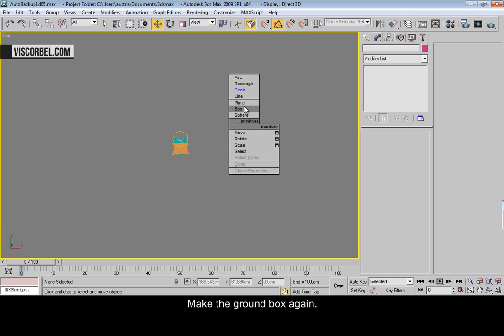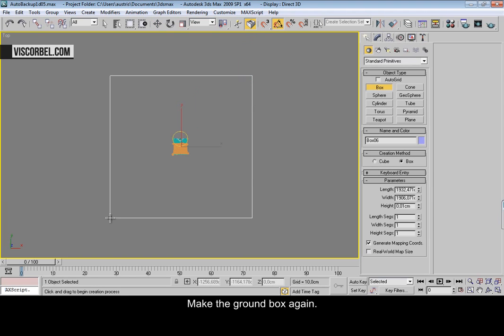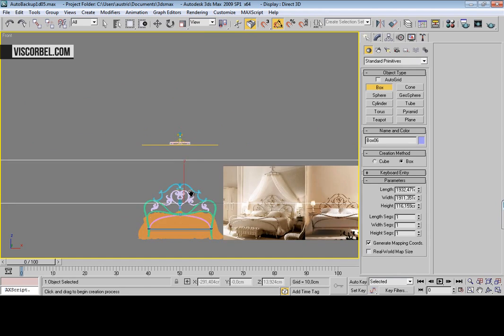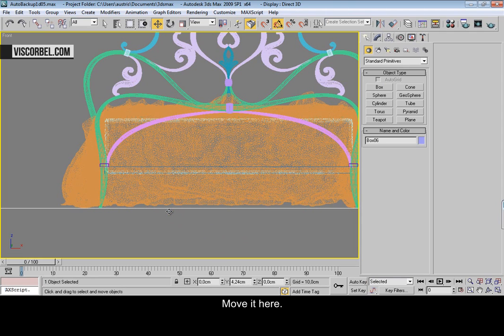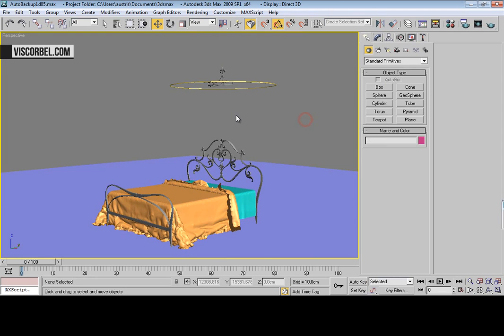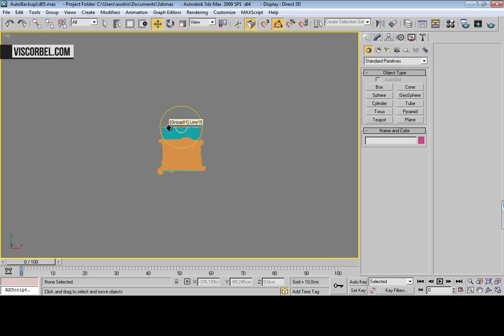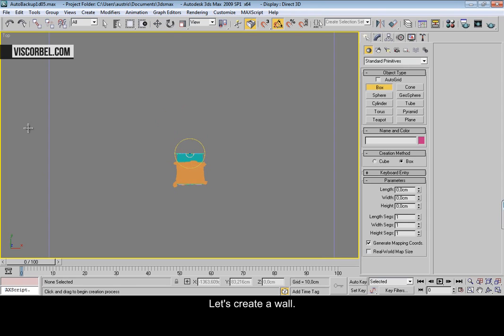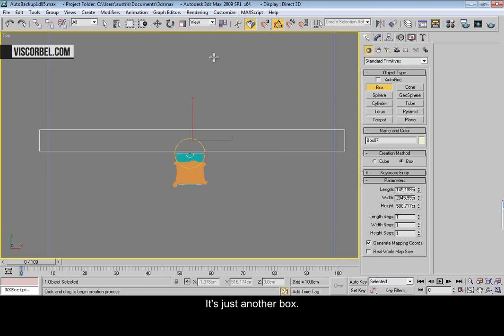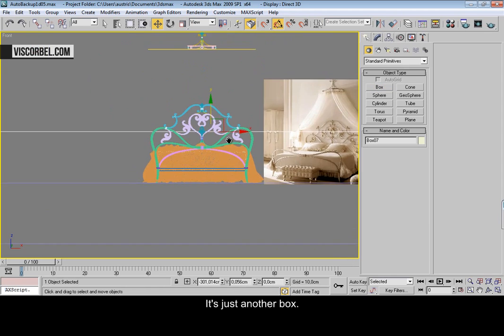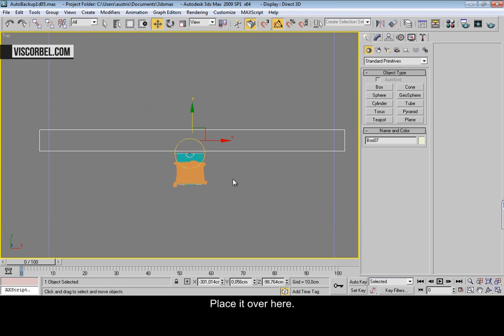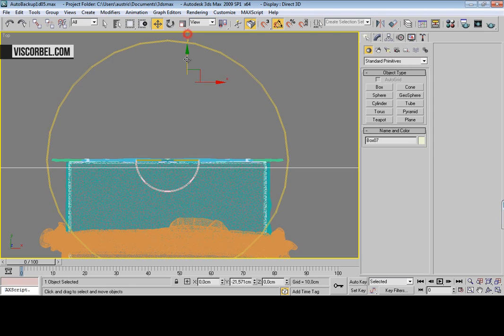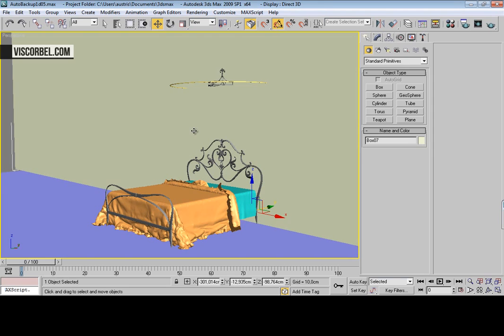And let's make the ground plane again. Or box. Move it over here. And let's create a wall. Another box. And position in place. Like this.